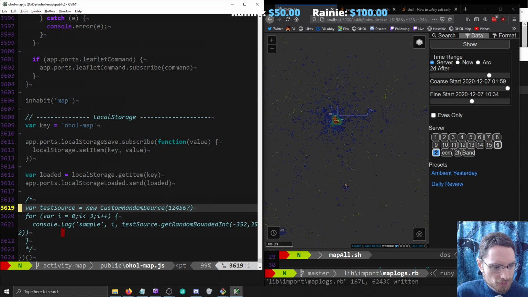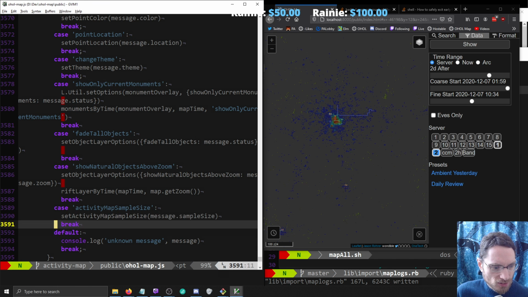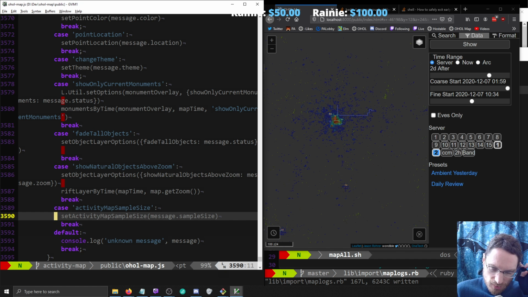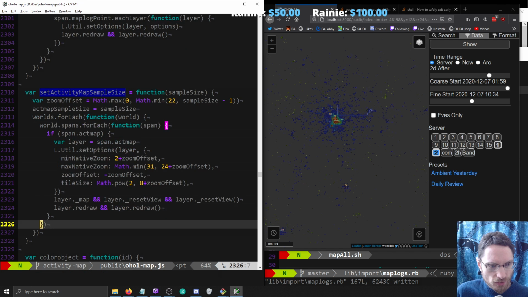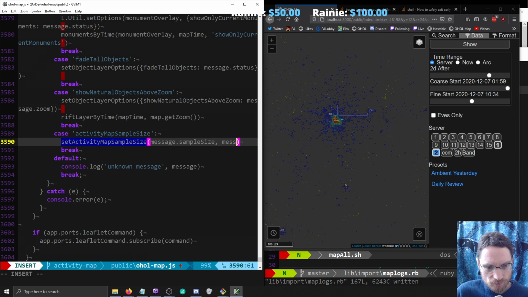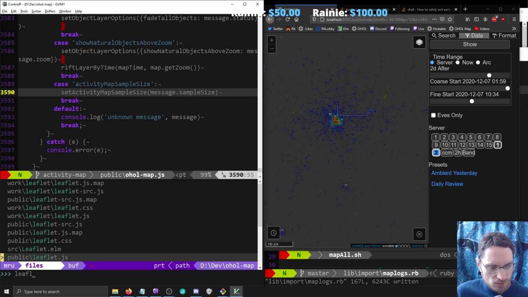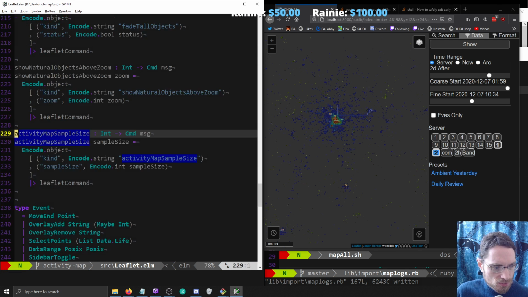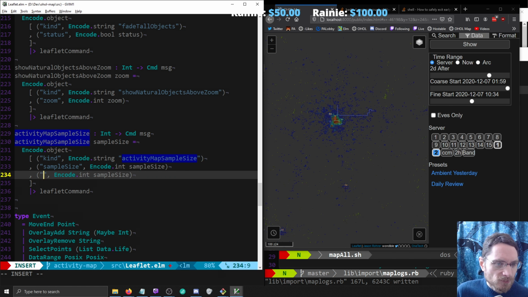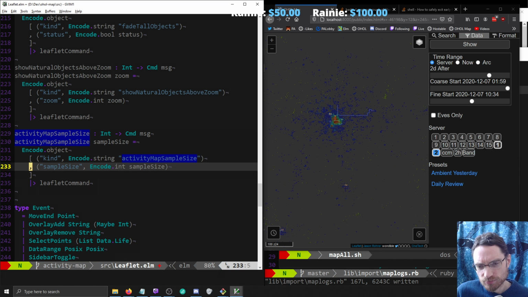So I think, let's see, activity map sample size. Does it really need to be like activity map? Well, like activity map settings. It's like we're going through and doing all its options. So what if we did, well, I guess we want to send the message before you try to implement it there. Although the message is called sample size. This would be like show activity map, and below zoom would be the control for it.